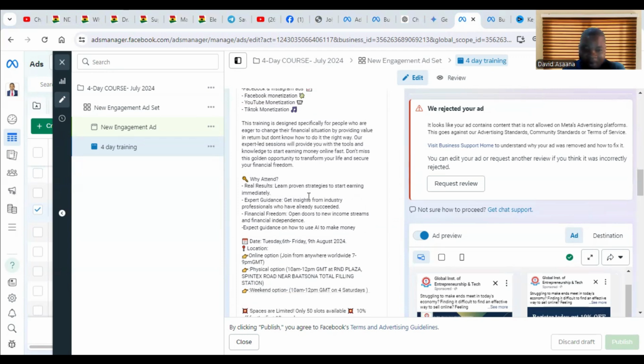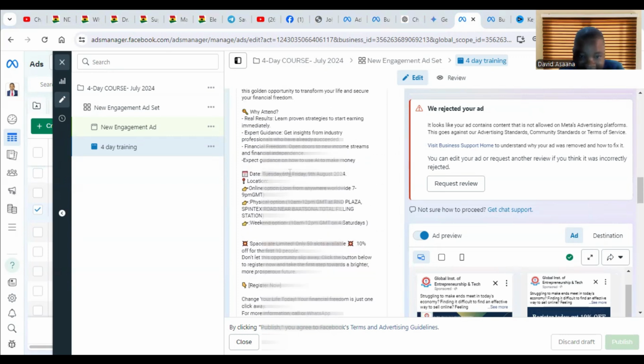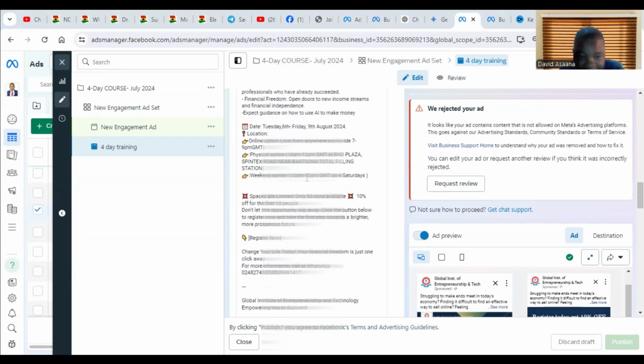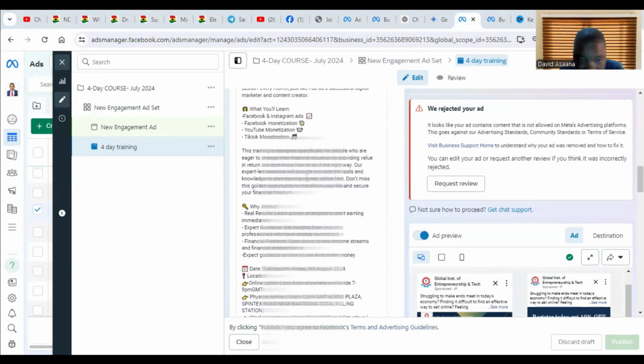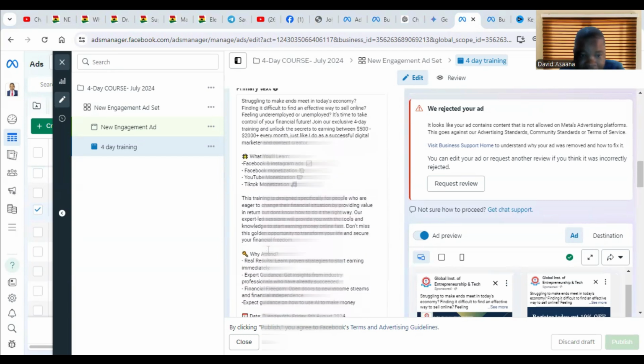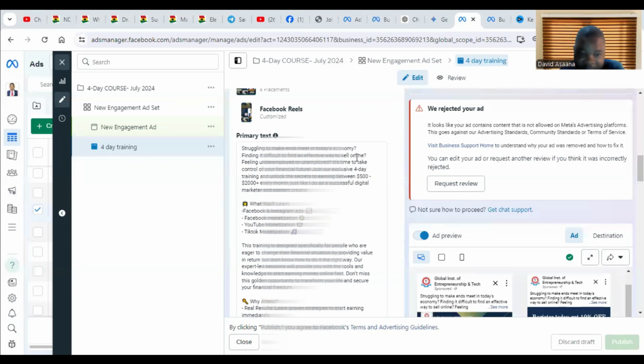And then basically, probably the reason why they rejected the advert is, if you come down, there is a part where, let me just see. If you see here, I said, it is time to take control of your financial future. Join our exclusive 4-day training and unlock the secret to earning between $500 to $2,000 plus every month, just like I do as a successful digital marketer and content creator. This is the main reason why they have rejected the advert.